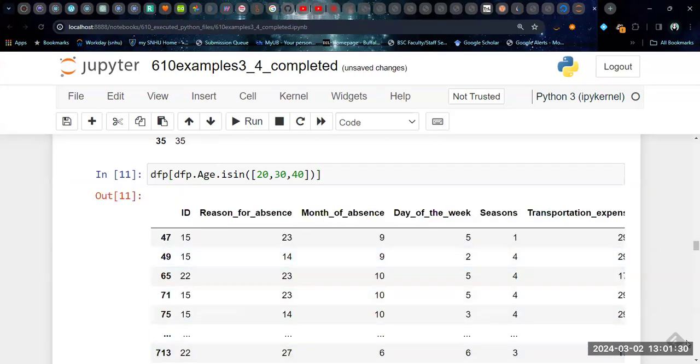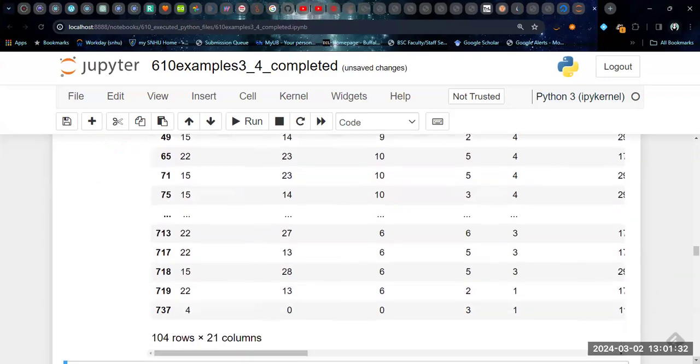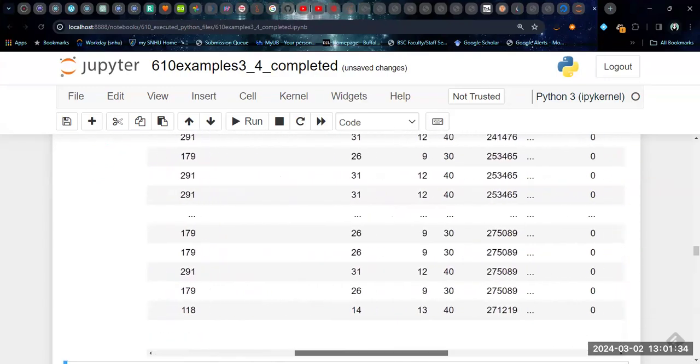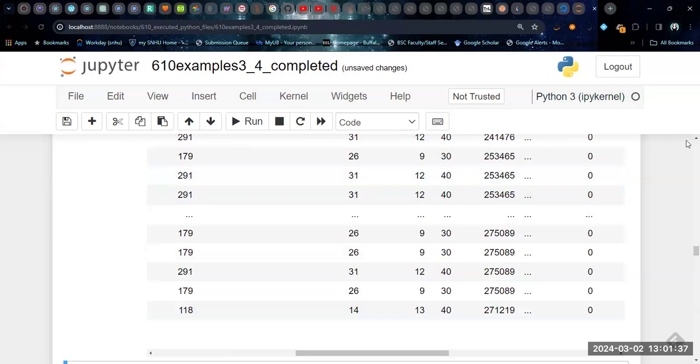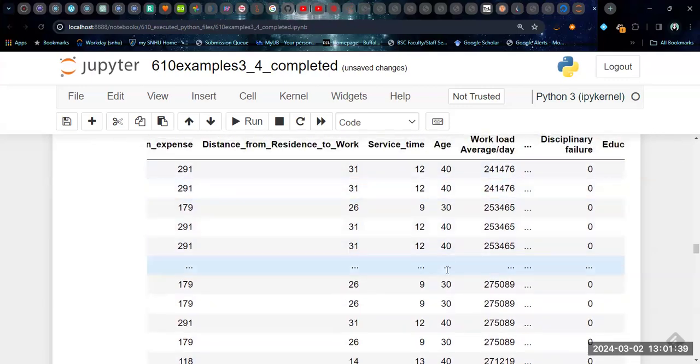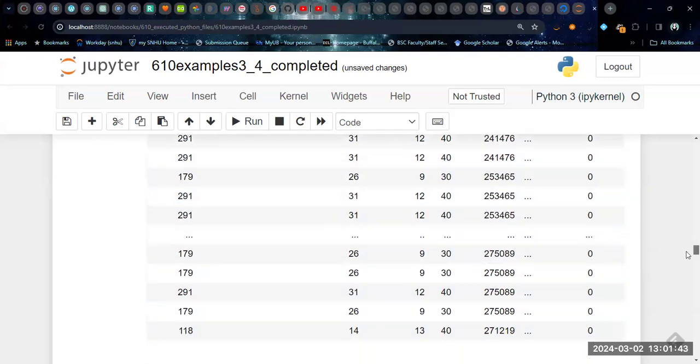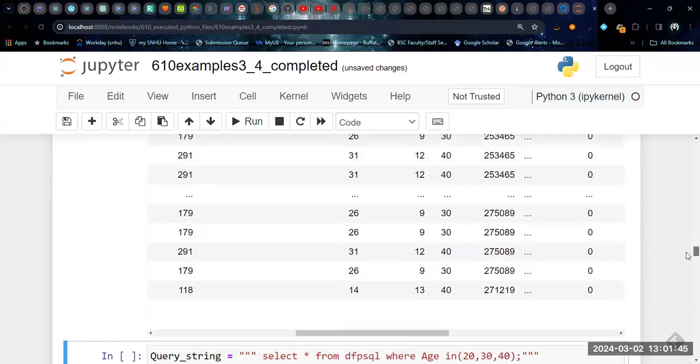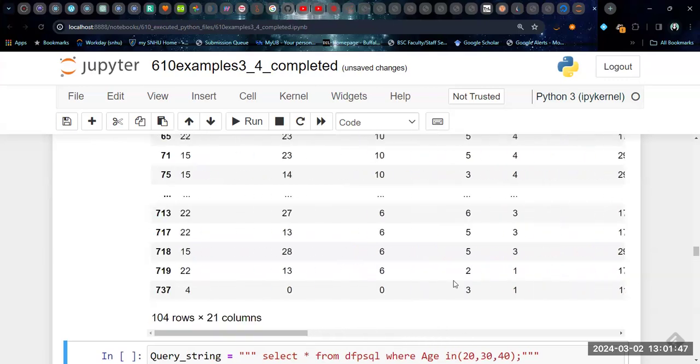And so again, we picked age. And let's just go look at our age column. And you can see that in this age column, we have only people who are 40, 30, or presumably there's some 20-year-olds in there.